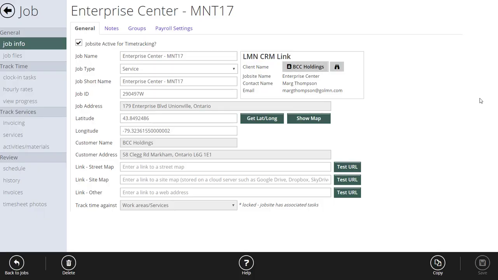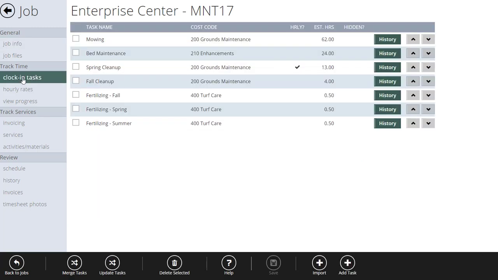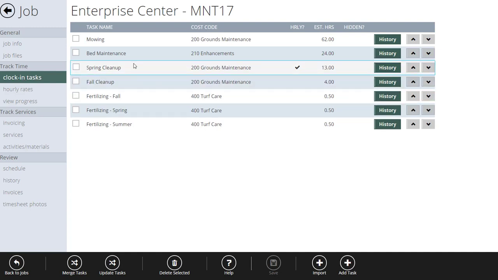So I'm going to jump to an existing job now in LMN time. It could be a job that you imported from an estimate, or it could have been one that you set up manually. The key to billing by the hour is actually tasks, because when a crew clocks into a task, we need to know whether that task is billable by the hour or not. And if it's billable by the hour, you want to make sure this hourly box here is ticked on.